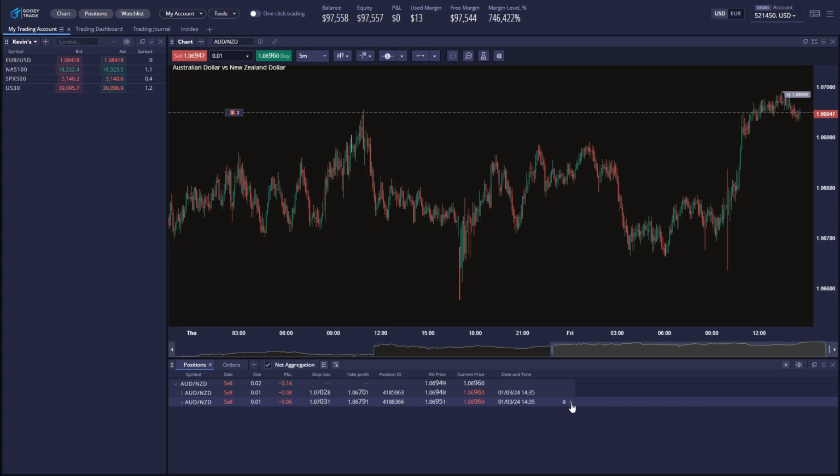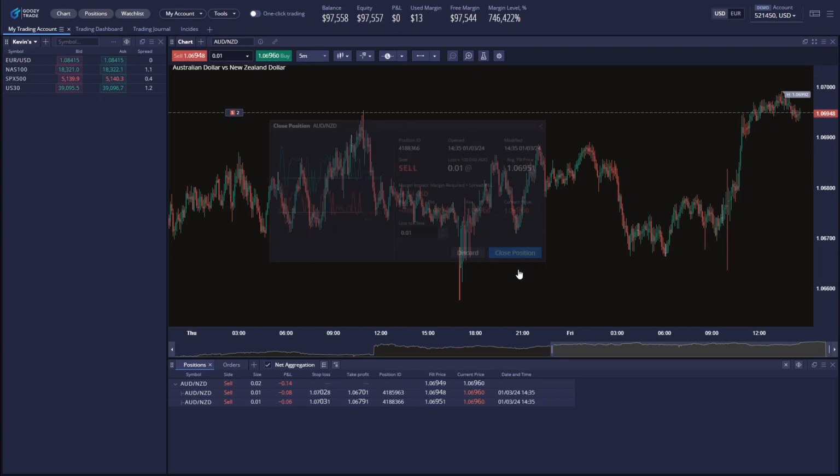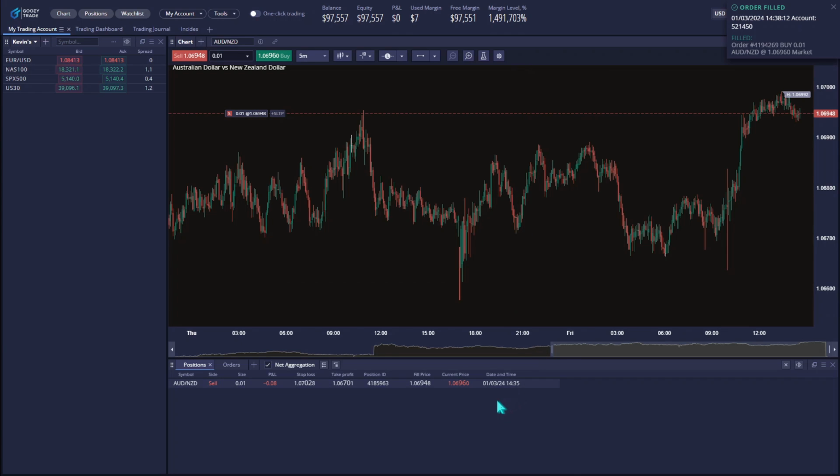Just click the X. So here I only have 0.01, so I would just close the position. If I had maybe a 1 lot, I could actually just close half a lot. Hit the X, order close right away.